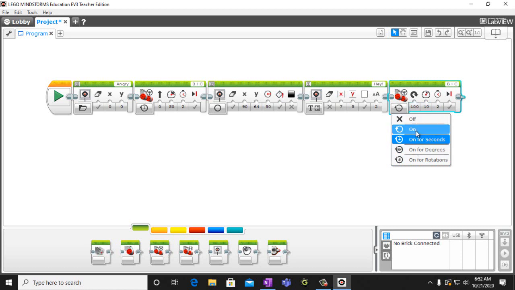But even if your battery is low, it will always do the same amount of rotations, even if it's slower or faster, depending on what the power is. The power can be fast or slow, and the on rotations will always be the same. So on degrees and on rotations are more precise and better to be used if you want your robot to go to a specific position to do a specific task.